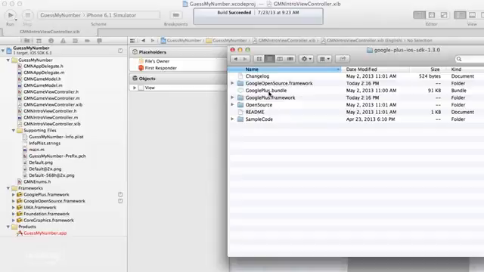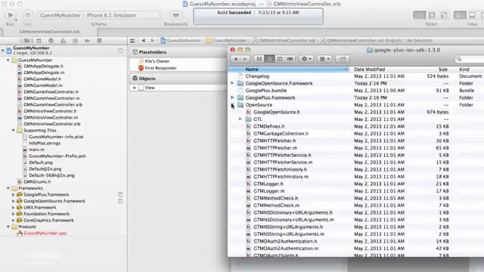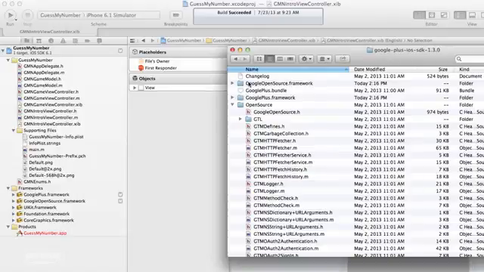But if you were to use the official Google Plus sign-in button, you would also want to copy over this bundle. In addition, there's an open source folder. This open source folder contains the source code versions of everything that is in your Google Open Source Framework folder. The framework folder tends to be a little easier to add into your application. You just kind of drag it in and you're done.